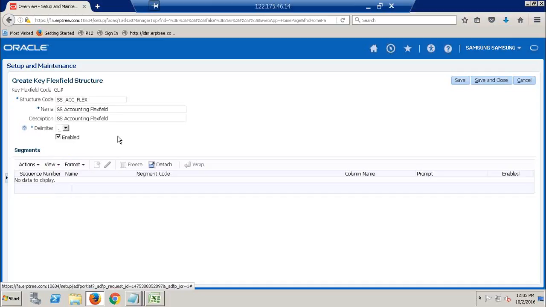Okay, done. Now that we have given the structure name and everything, we have to create the segments. To create the segments, here we have the create segment function. If you want to create it, first of all you have to save whatever inputs you gave here. Just click on save.